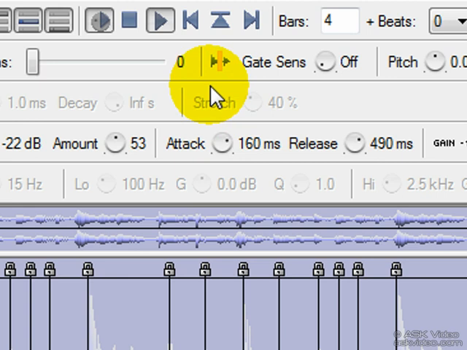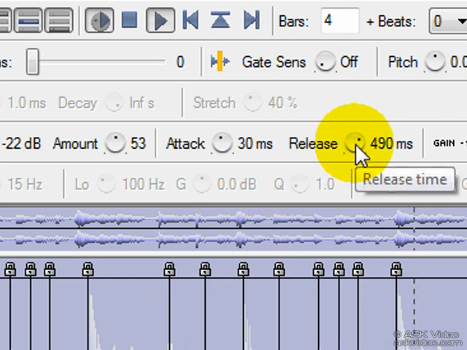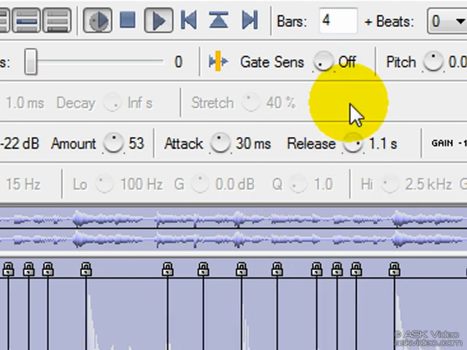Attack governs how quickly the envelope will apply its effect when signals rise above the set threshold. If you raise this value, the response will be slower, allowing more of the signal to pass through unaffected. Typically, this is used for preserving the attacks of the sounds.